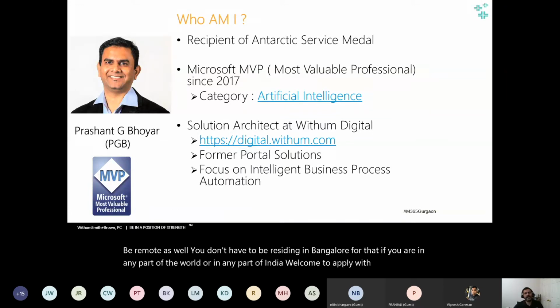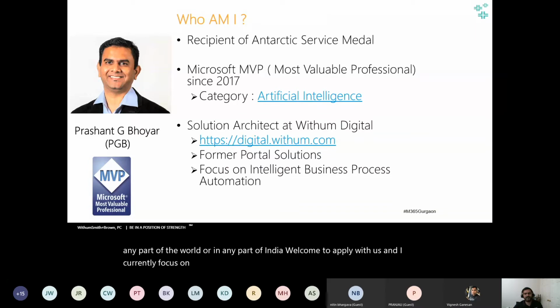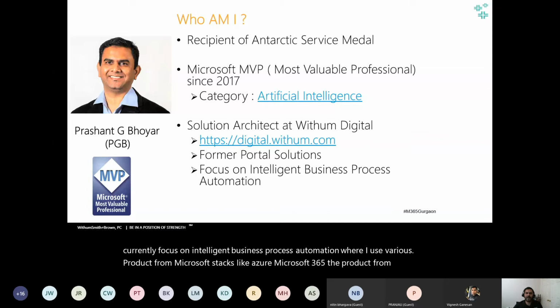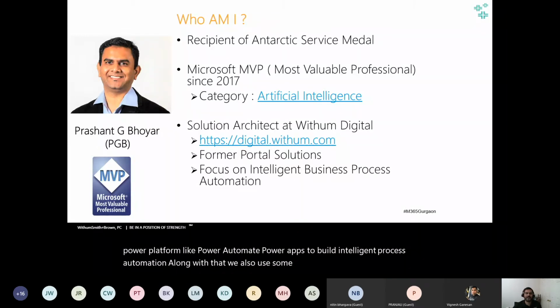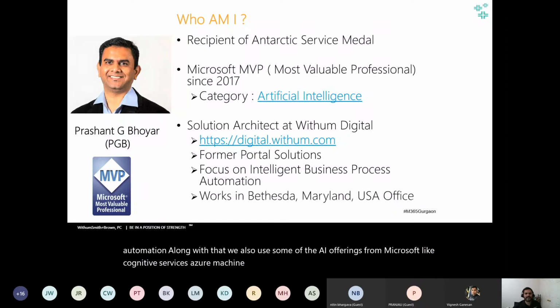I currently focus on intelligent business process automation, where I use various products from Microsoft stacks like Azure, Microsoft 365, the products from Microsoft Power Platform like Power Automate, Power Apps to build intelligent process automation. Along with that, we also use some of the AI offerings from Microsoft like cognitive services, Azure Machine Learning to add the intelligent edge.